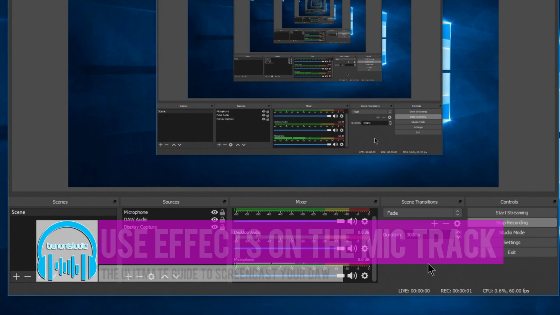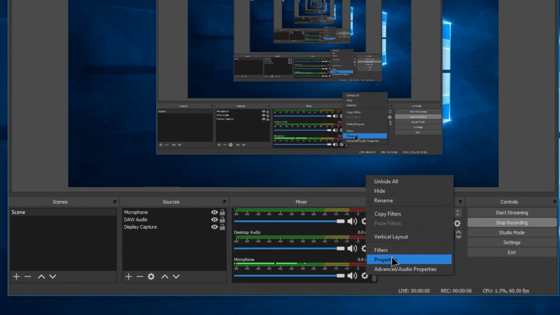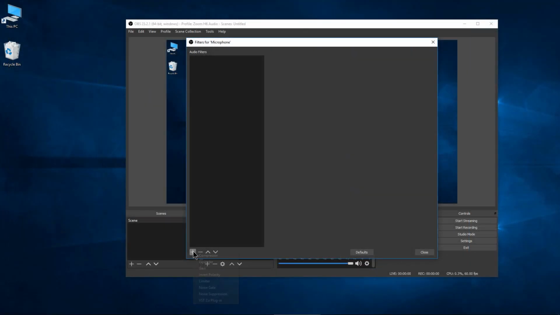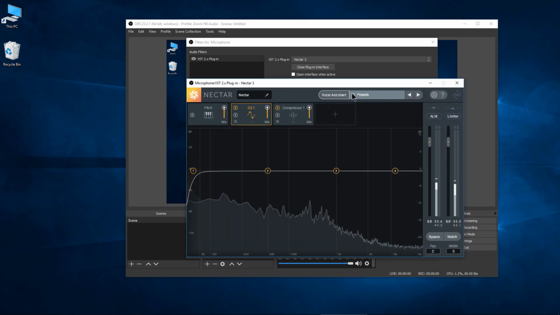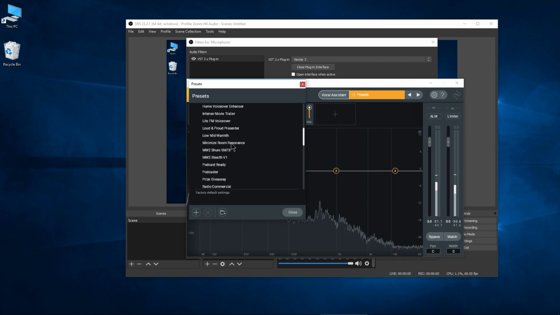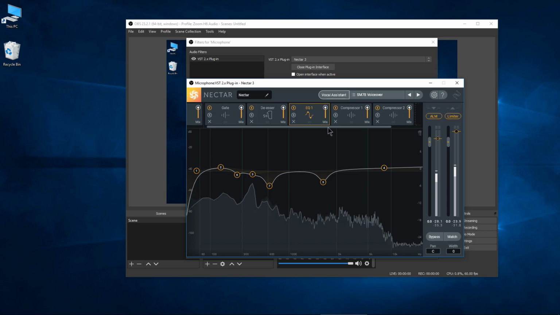If you want to place VST effects on the microphone track, click the gear icon and choose Filters. Choose any of the included effects, or even VST plugins you have installed on your system. Keep in mind, these effects will be recorded in the mic stream, so don't use them if you're going to edit later, but they can be useful for streaming.